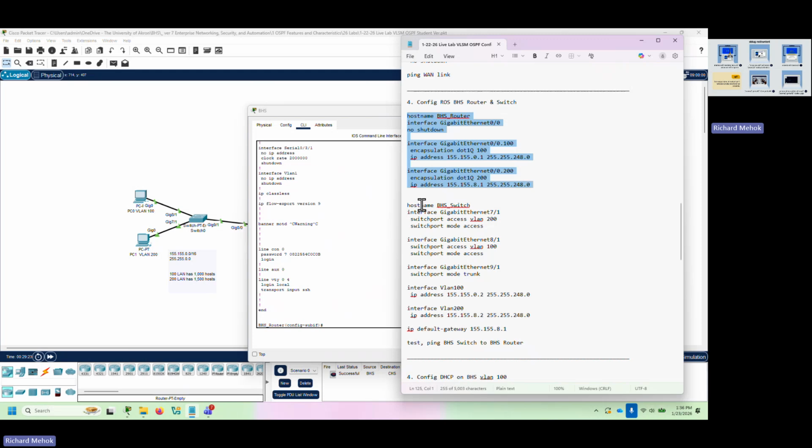Let's focus in on the switch. The switch has a little bit more config. So you got to do your access ports and attach it to the correct VLAN number. So 7 will be 200. Another access port on 8, VLAN 100, and then you have to have a trunk port, which will be going to the router, gigabit 9.1. Then your interface VLAN 100 IP, interface VLAN 200 IP, and then also your default gateway.